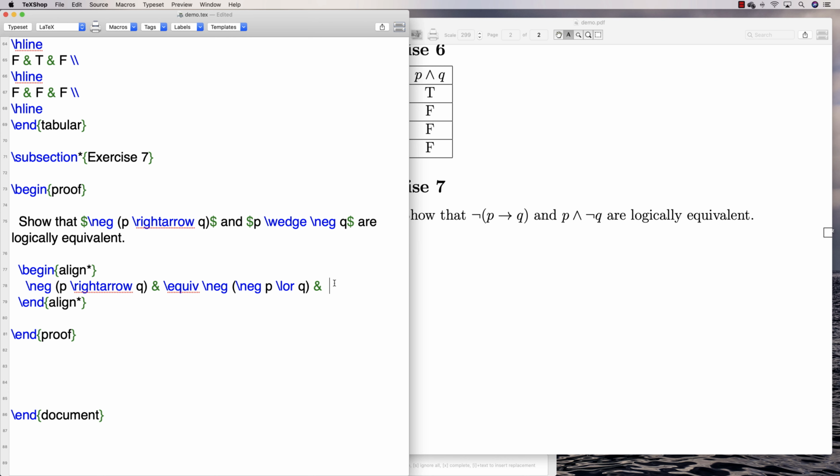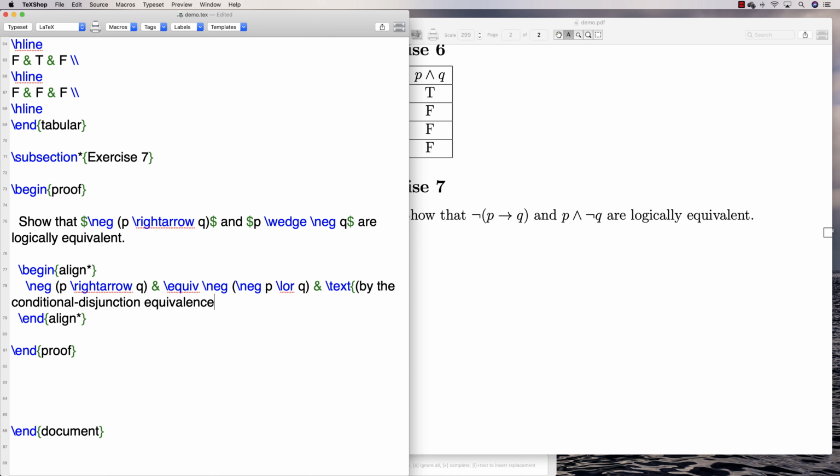But because I want to put out some text in here, I actually have to do the opposite of what I was doing before. Now I have to say slash text to jump back into text mode. So I say slash text, and then I can put some text in here. So I can say, like, by the conditional disjunction equivalence, and I put my justification for this logical equivalence in here.